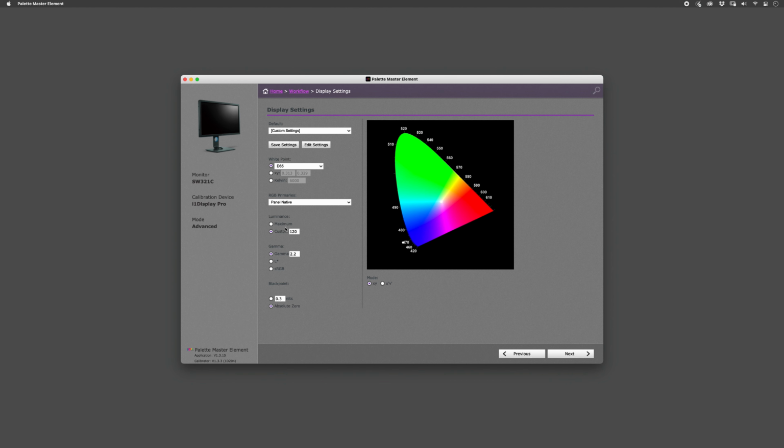In terms of luminance, I can set here anything from 80 to 120. The number here depends on the brightness of your working environment. And when the photos are intended for the internet, the amount should be higher. Gamma 2.2 and black point here 0.3 for the best tone coverage. And I press Next.